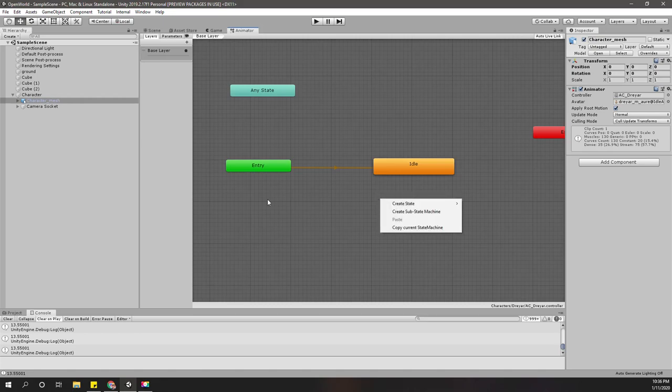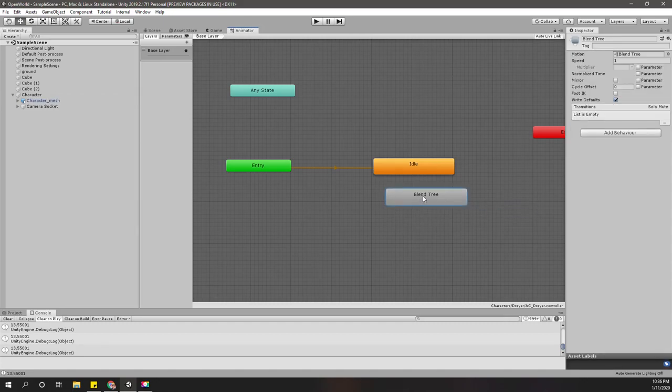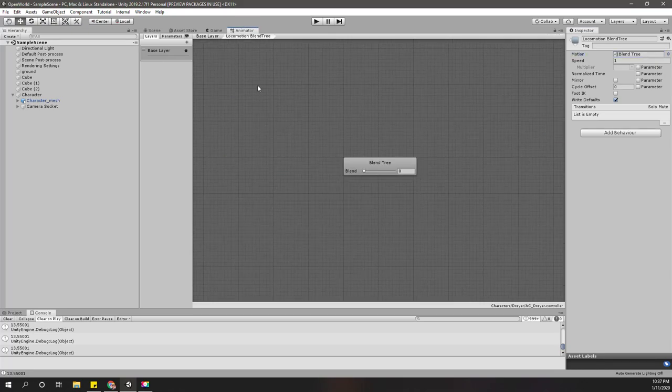Now, instead of using this one animation, let's create a blend tree, and I'll call this one locomotion blend tree, and here we can select a blend tree. Just double click on it, so then you can open the blend tree settings.